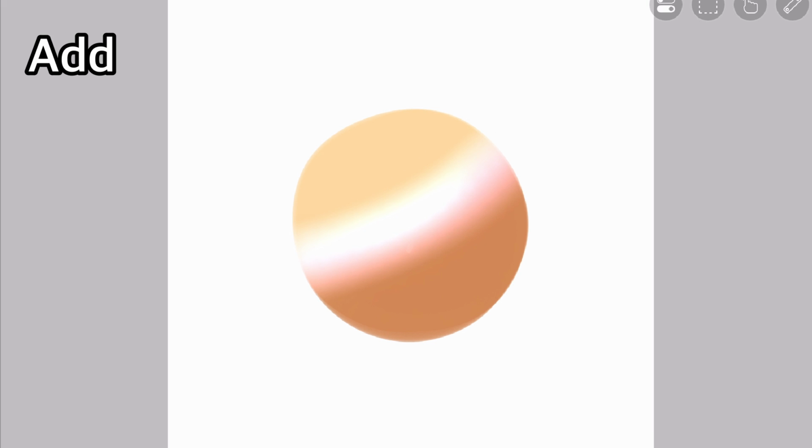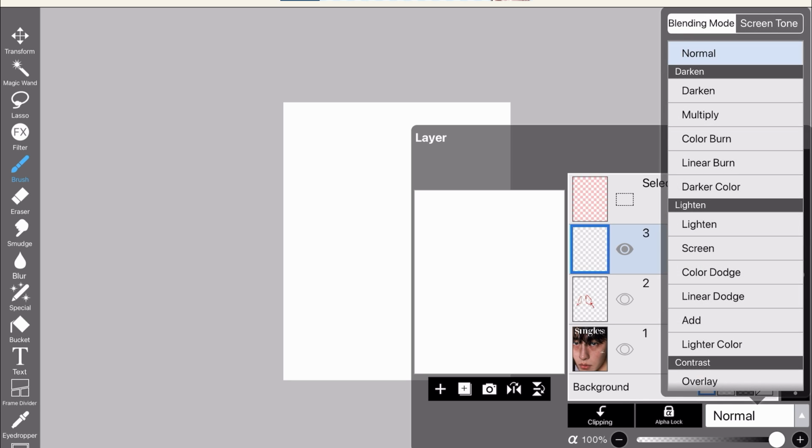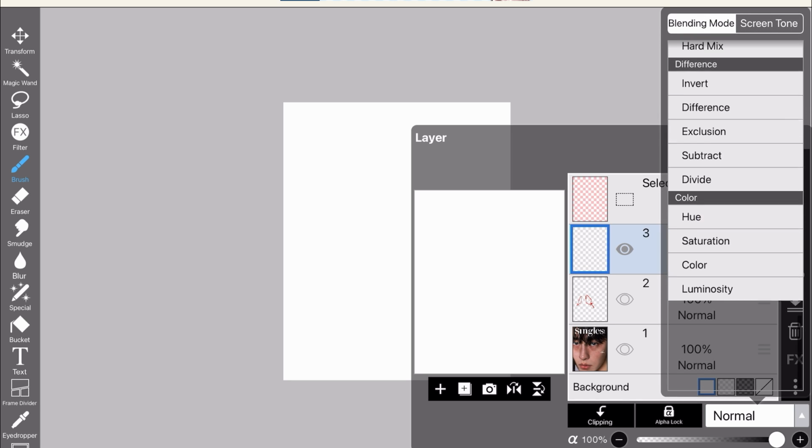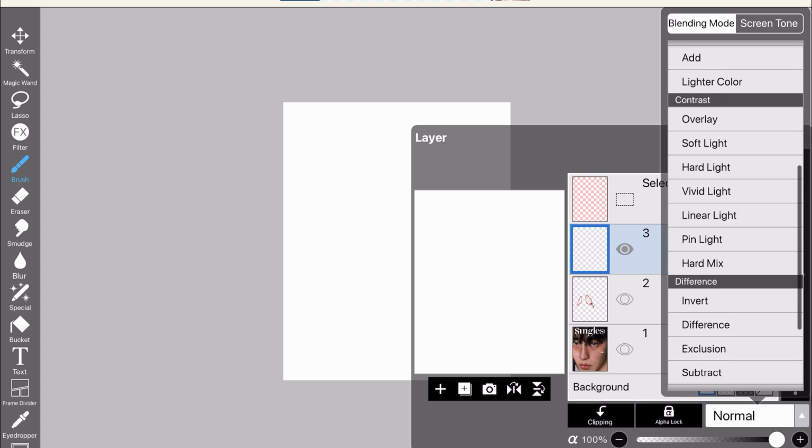Third one is add to add highlights. Sometimes it's too strong, so proceed with caution. And the last one is color, to add more colors without screwing all the shadings and rendering we worked so hard to create. You can experiment with all the blending modes to see which one suits your taste. Every drawing app generally has similar blending modes, so you can use whatever you want.